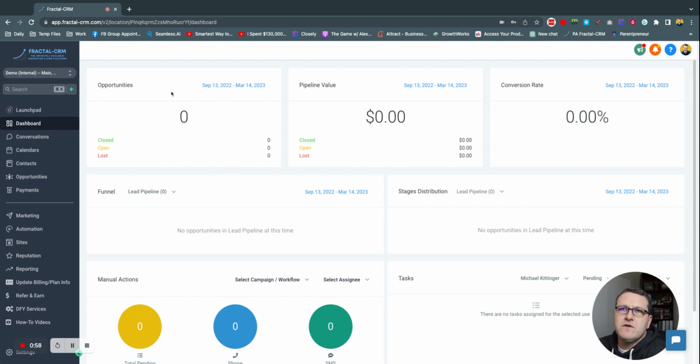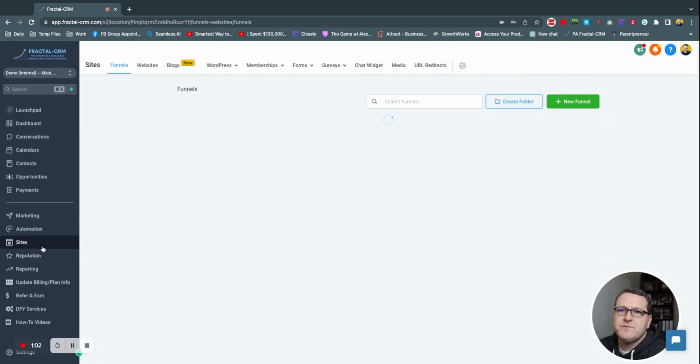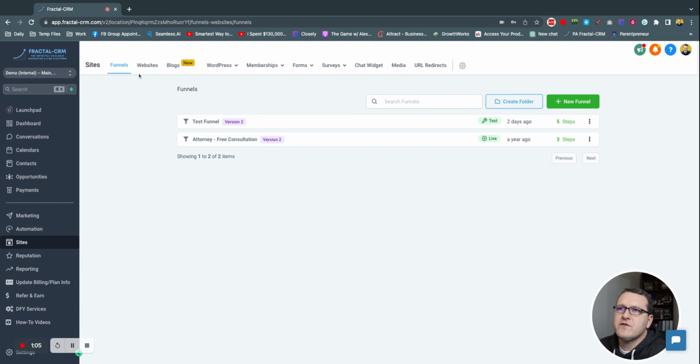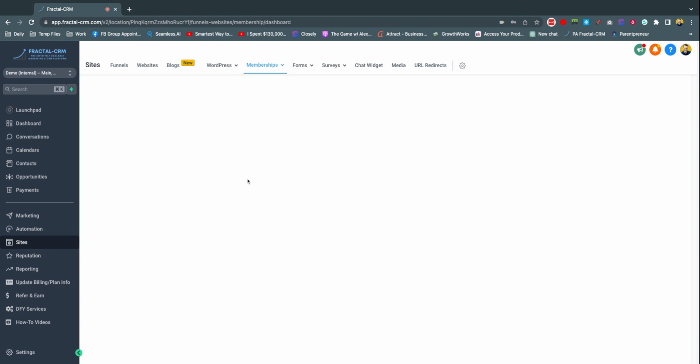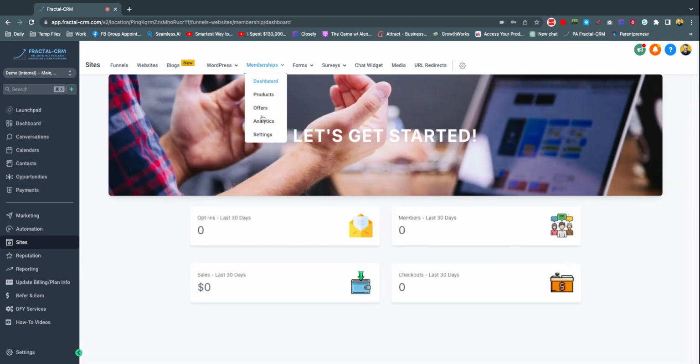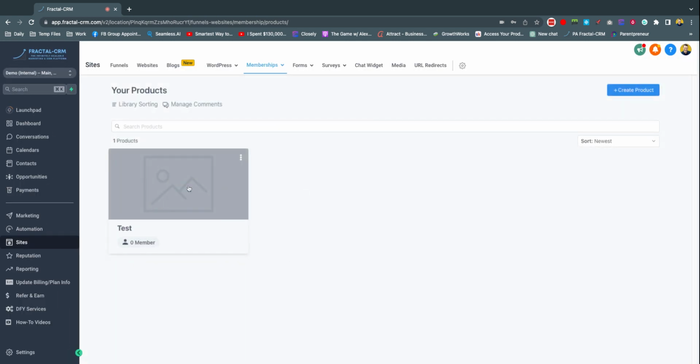So when you log into your account, again, this is our demo account, you come down here to sites and you'll see across the top, we have memberships. So let me walk you through what these different things look like. The dashboard is going to show you some key stats: how many opt-ins, how many members, sales, and checkouts. Then you have your products. So your products are your actual courses. These are the actual things that you are selling.